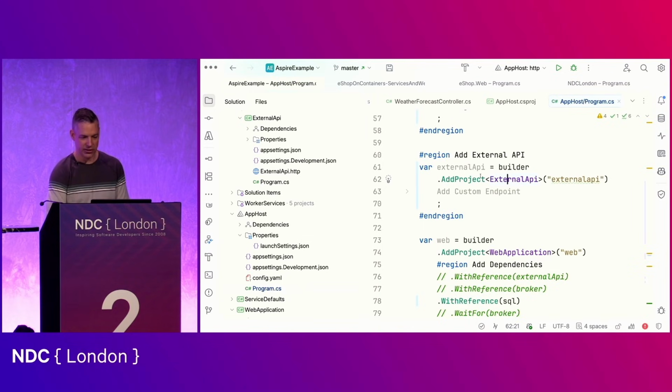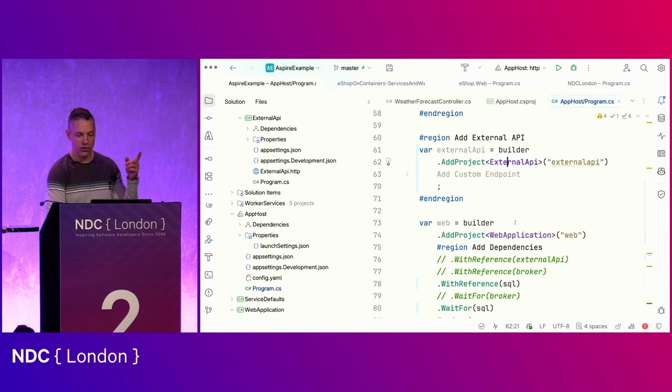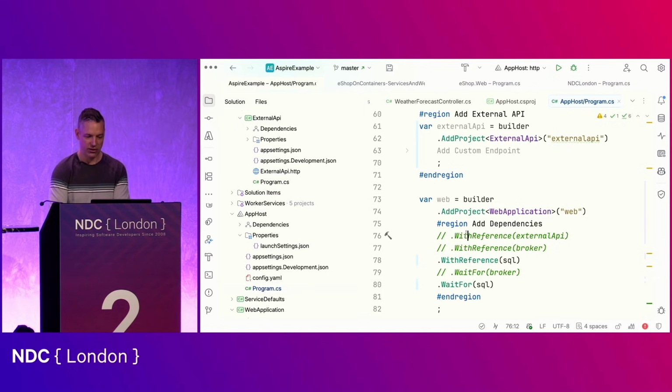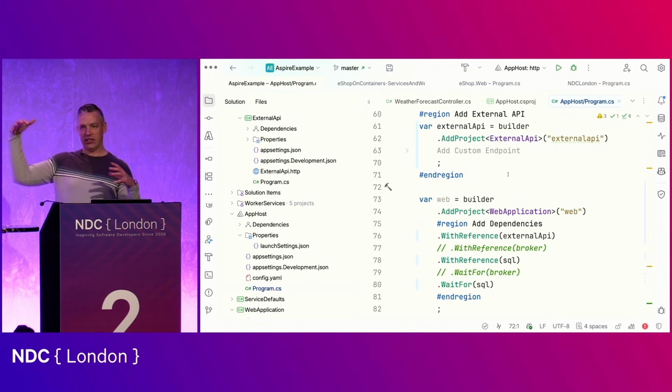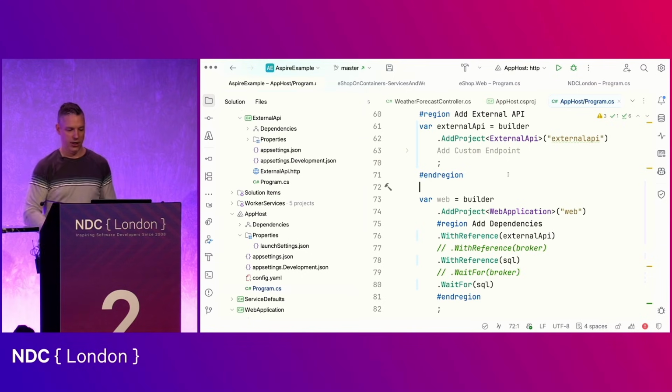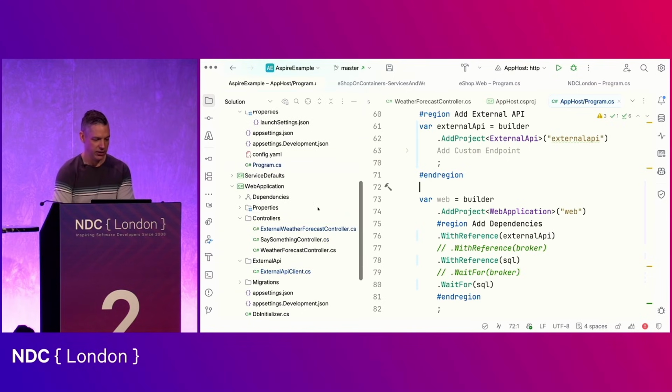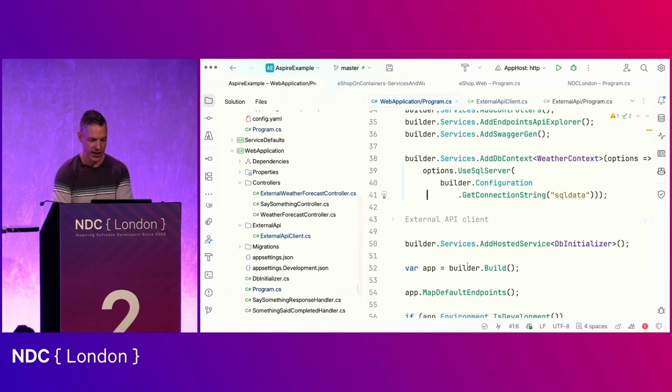By adding this resource, now I need to connect this external API to my web application. And I do that again with reference. When I say with reference external API, now it will inject the service discovery information from that API over to my other project. So it knows that that is a web resource, and will then inject the service discovery details so that when I want to call that external API, it will just know what the host name should be. So the last piece is to configure that strongly typed HTTP client here.